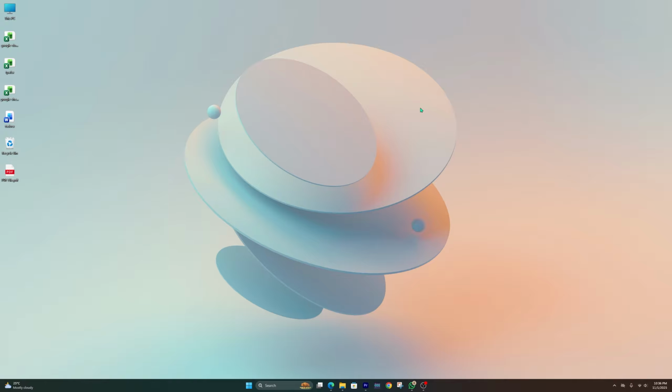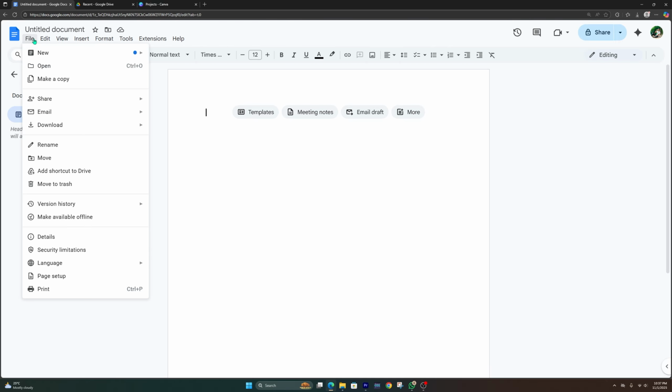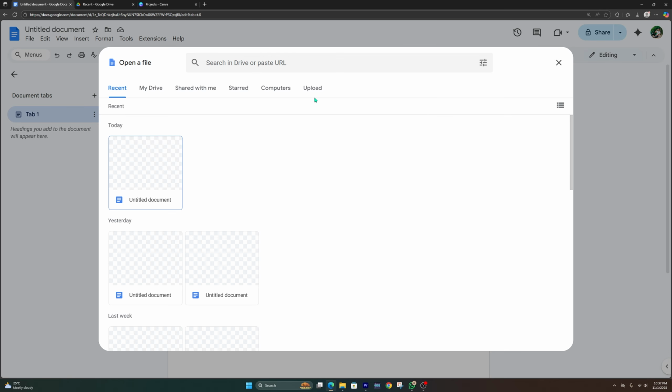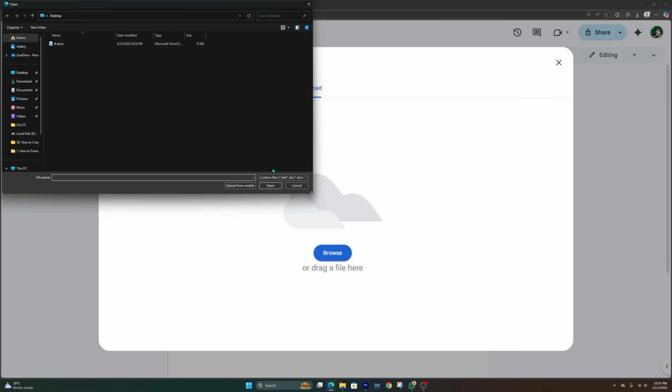In today's video, I'm going to show you how to convert a PDF to Google Docs. First, open Google Docs. If you try to open a PDF document directly, it doesn't open properly. So let's go to the top left and click on File. Then Open. Next, click on the Uploaded tab on the far right and then select Browse.